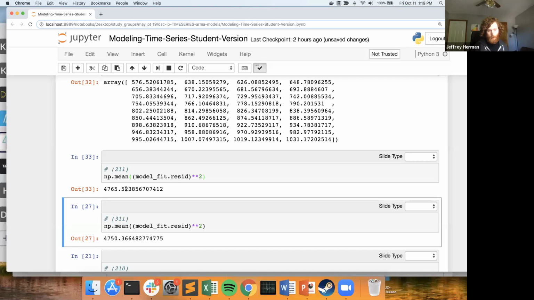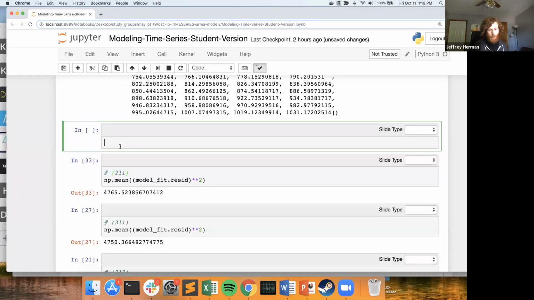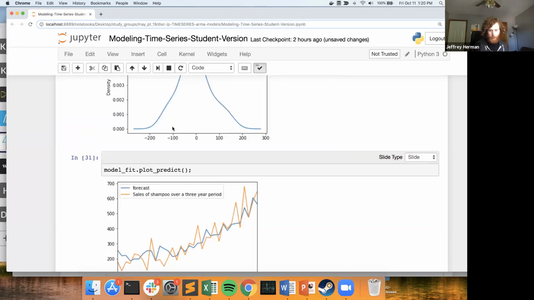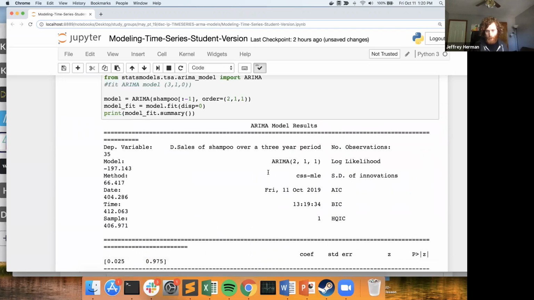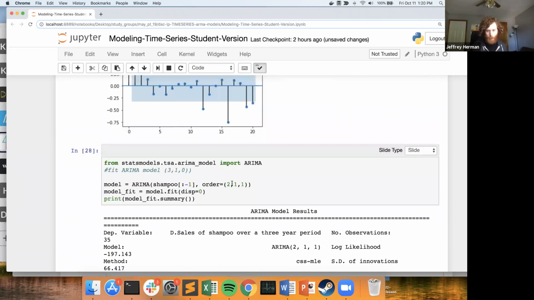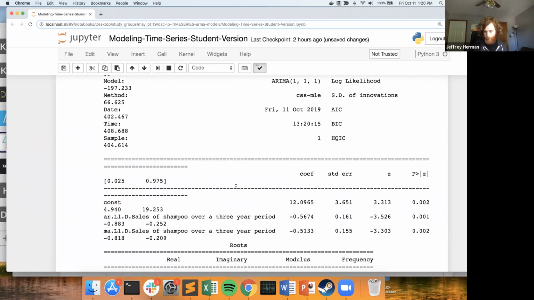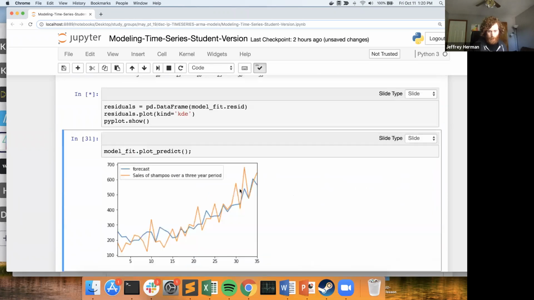All right, so this model did not perform as well as this model. I'm going to do one more. It's going to be a 1-1-1. I didn't really look at this, but these two are not statistically significant. Let's try 1-1-1. So everything's statistically significant.